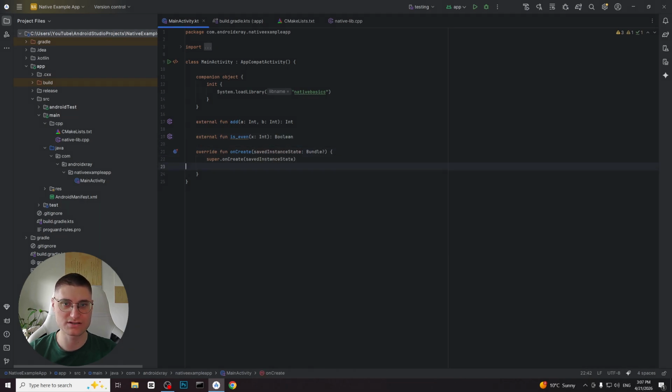In the onCreate method, we create a TextView and define variables. Value a equals the result of the add function, and value b equals the result of the isEven function. And then we set the text of the TextView accordingly. So when these methods are called, the JVM jumps into the native library. But this only works because we registered those methods manually. Now I will generate an APK and open it in Ghidra.